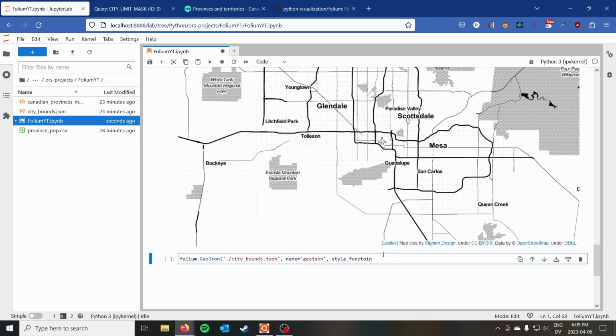We'll give it a style function. What we can do here is a lambda. It's going to take X, and it's going to return a dictionary with fill color. Fill color is going to be black, so hashtag 000000. Color, so this is going to be the border around the area, is going to be also black. And then we can go ahead and say that the fill opacity, and this is going to be the opacity of the center of the fill, so the area that's actually filled, not the border, we're going to set that to 0.5.